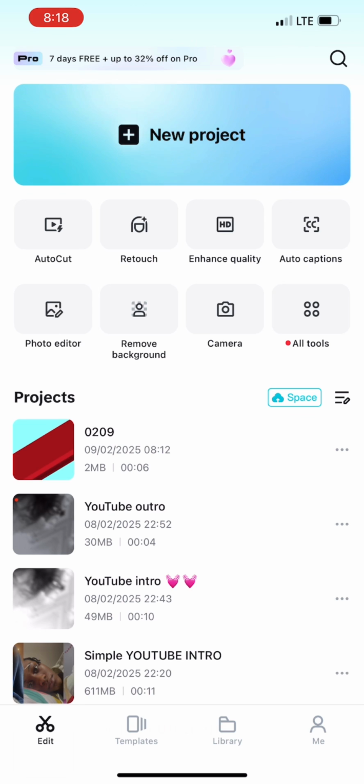You just need CapCut, guys. You just need CapCut, and then, oh my gosh, I just learned this last night, and I just made my intro.